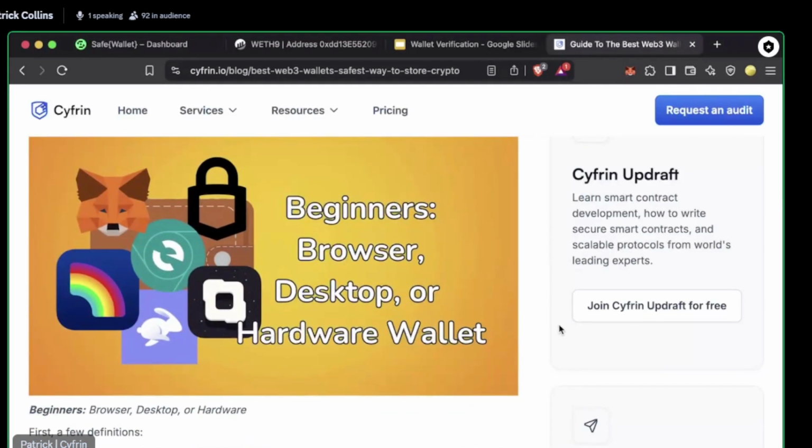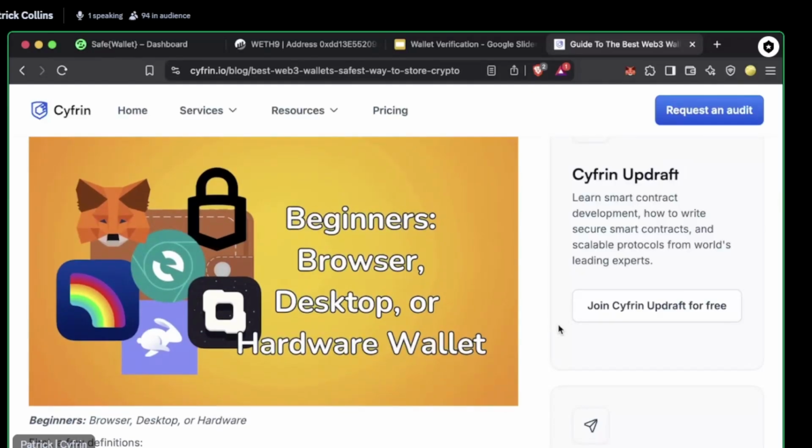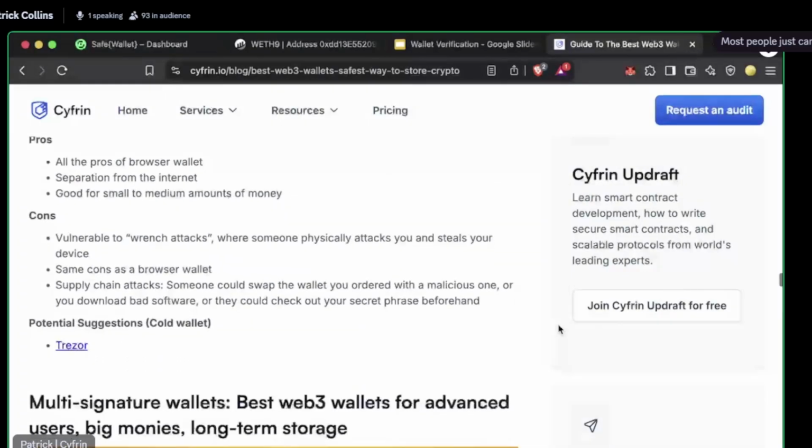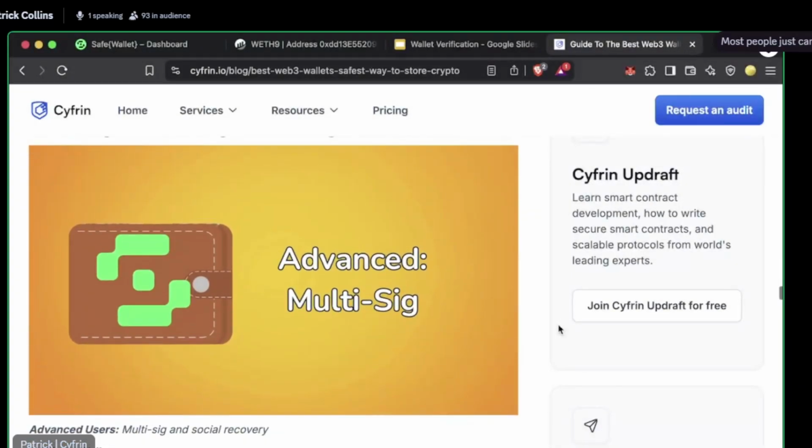Once you learn how to sign stuff, then you can move stuff to browser wallets, desktop wallets, hardware wallets. My ultimate recommendation is to use an advanced multi-sig for everything that you do. And that's what we're going to be going over today. The Safe wallets are kind of the most popular one. They are multi-sig wallets. They require multiple signatures.